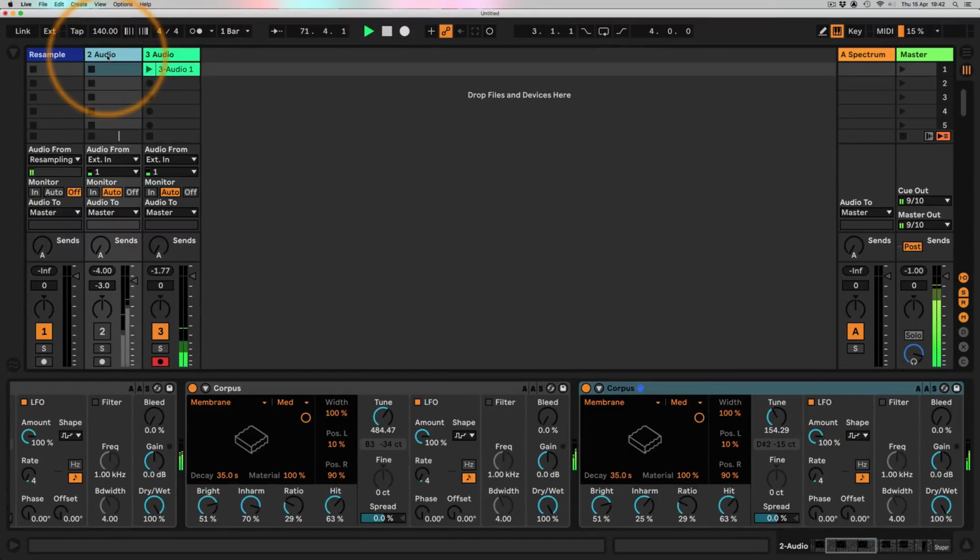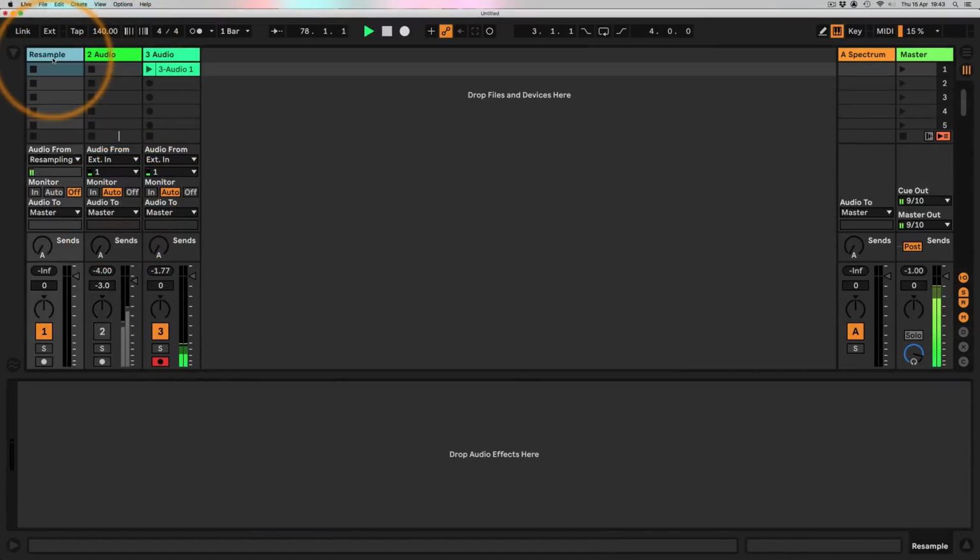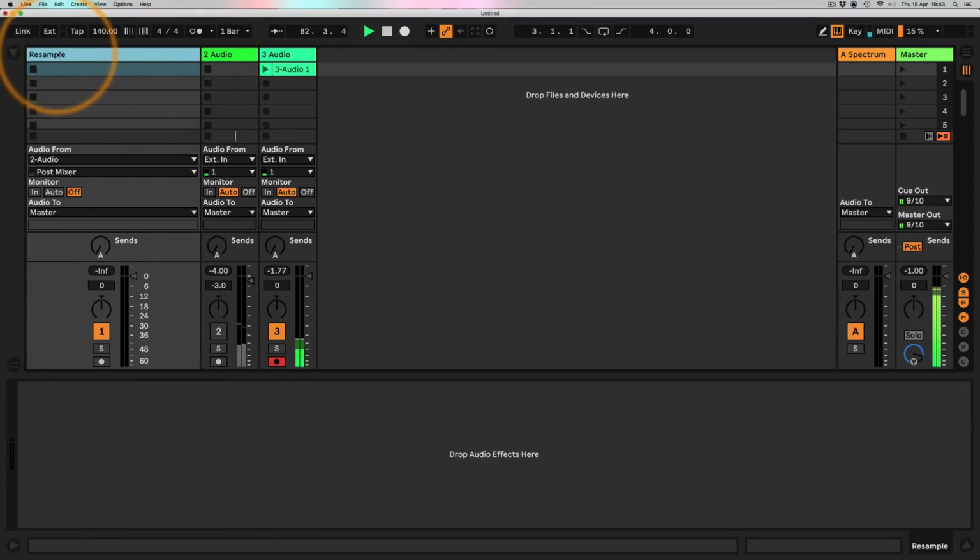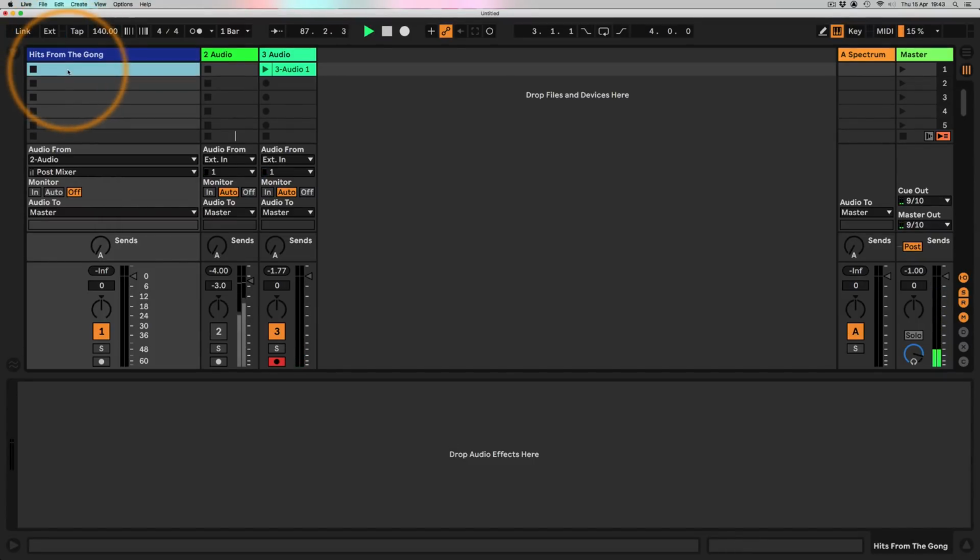Now, I don't want to just leave this running. I would normally resample it, but on this occasion, I'm actually going to route the channel with our drone stuff on to this channel. So I'm going to say audio from audio number 2. And I'm going to rename this track and call it Hits from the Gong. And so that means that when each new clip is recorded, it will be prefixed with the name Hits from the Gong and then given a number for which take it is or something. I don't know. We'll work it out as we go.